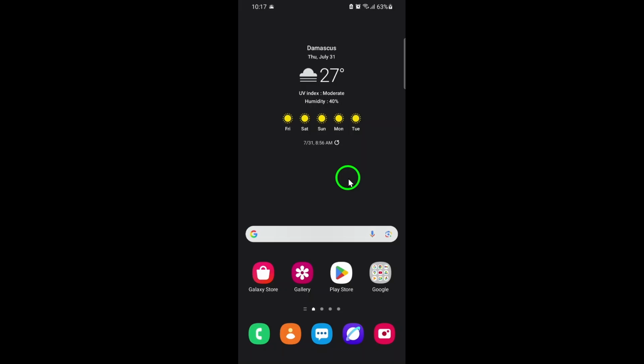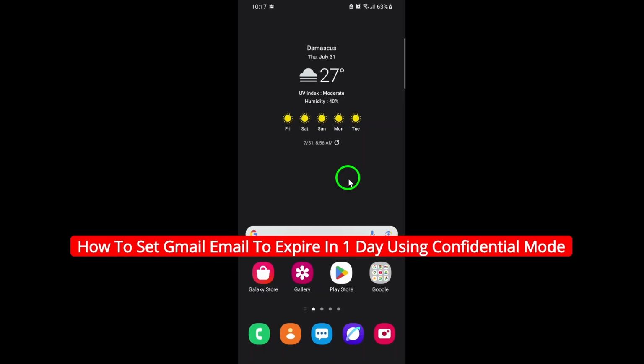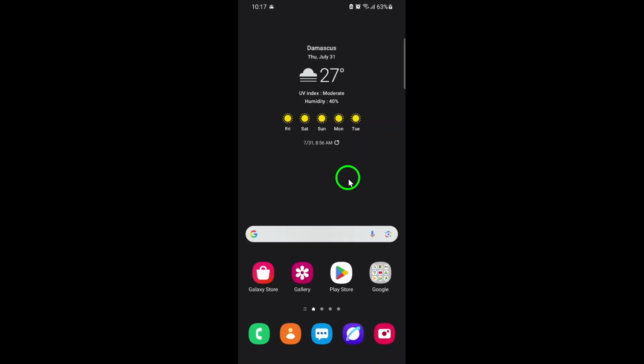Welcome. Today, we're going to show you how to set a Gmail email to expire in just one day using Gmail's confidential mode, a great way to keep your messages private and secure.